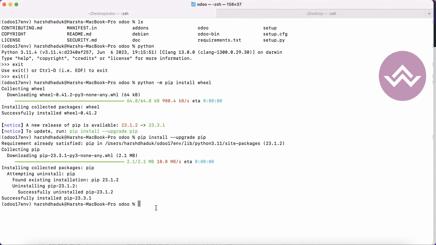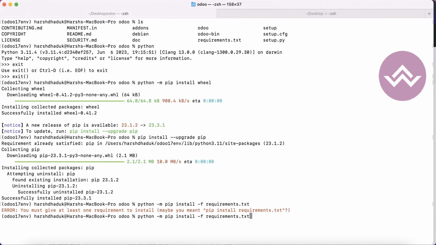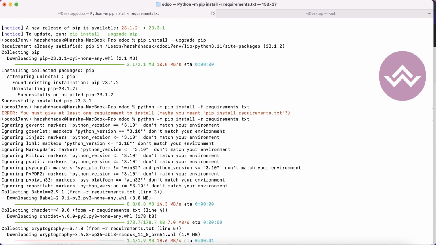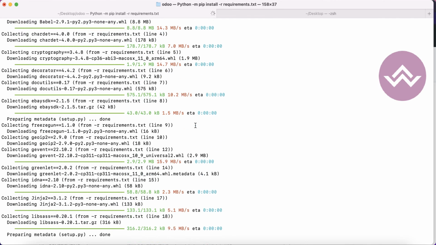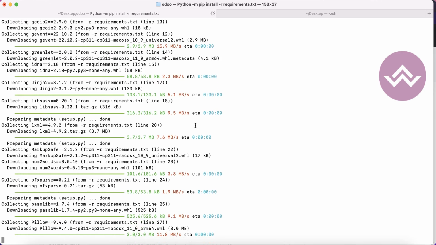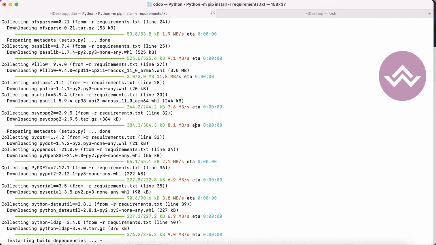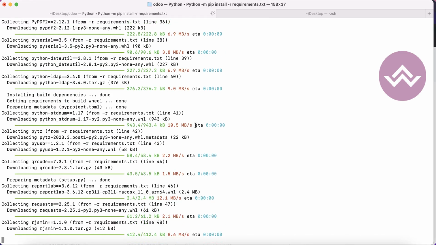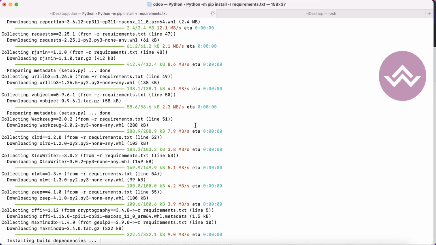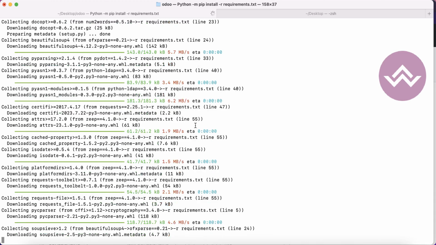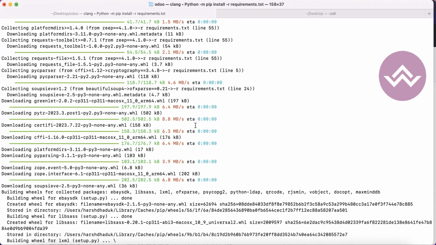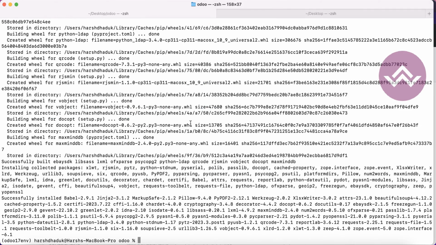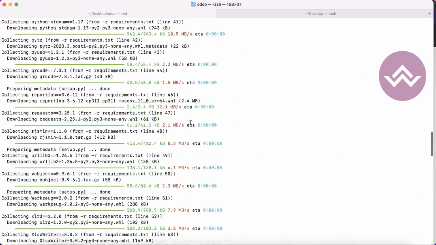Now I'm going to install the requirements.txt file. For that it's pip install -f and requirements.txt. Sorry, we have to use -r. Alright, so you can see it's done successfully without any issue.